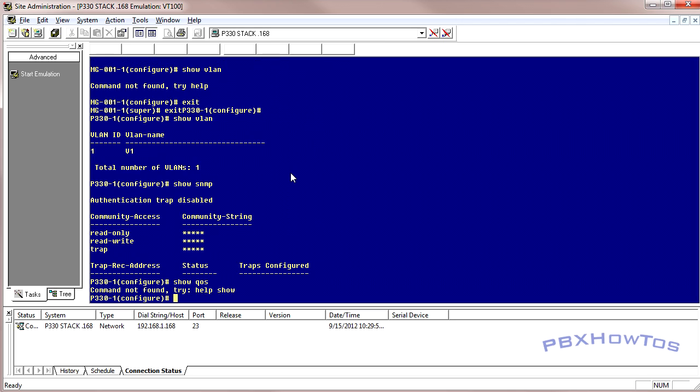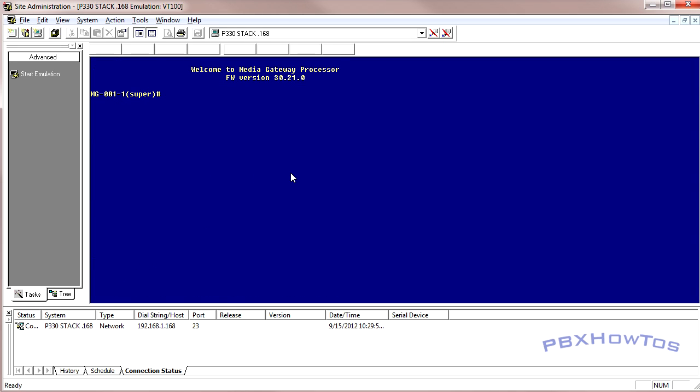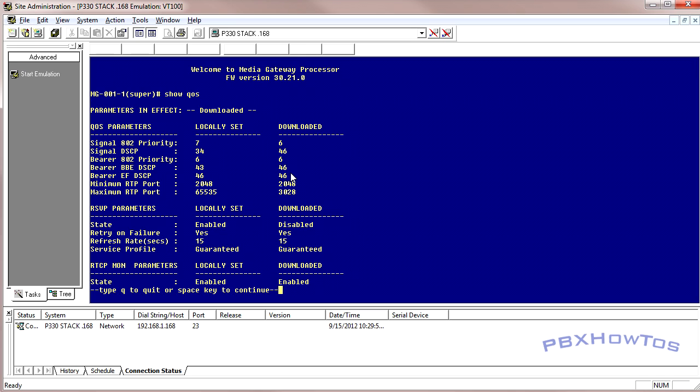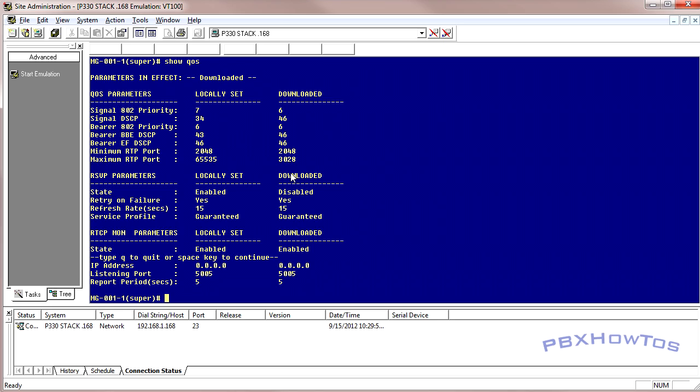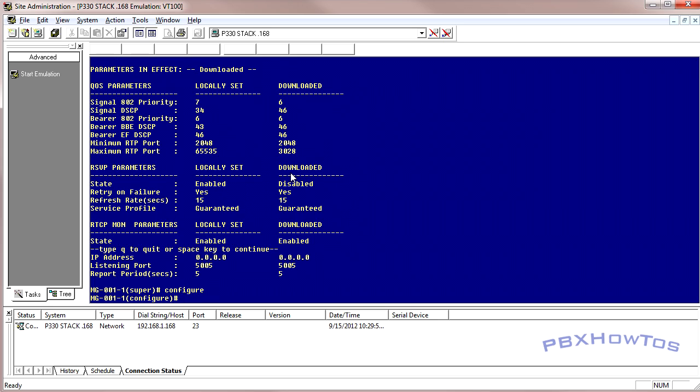Show QoS. Okay, it's not there. So session MGP. Show QoS. There's your QoS information. All right, so again, guys, it's knowing where to go if you get stuck. If a command doesn't work, try it at a different portion of your system, whether it's the MGP, the Media Gateway Processor, or the P330 stack itself. Okay, so just remember that.